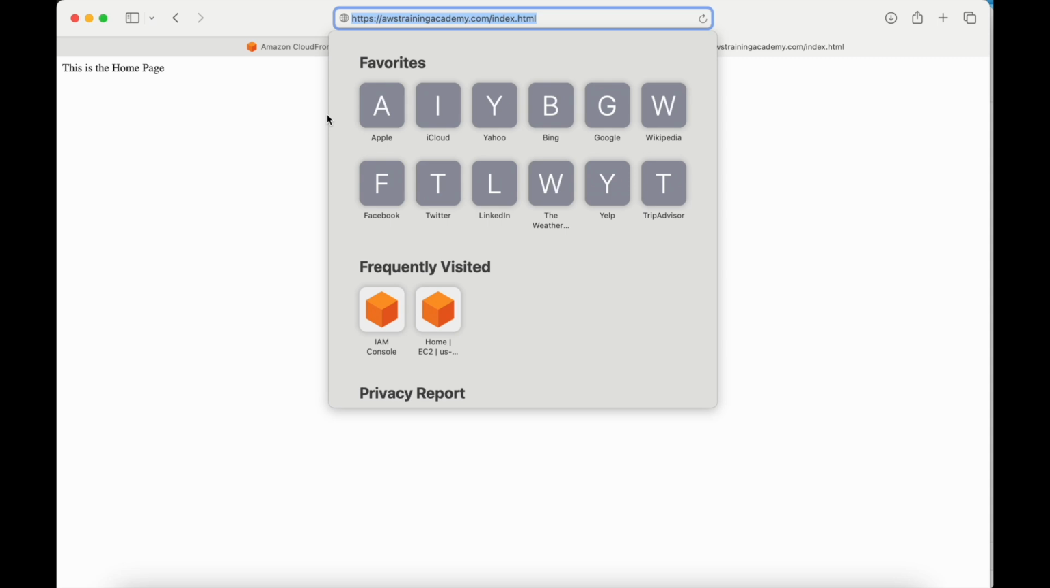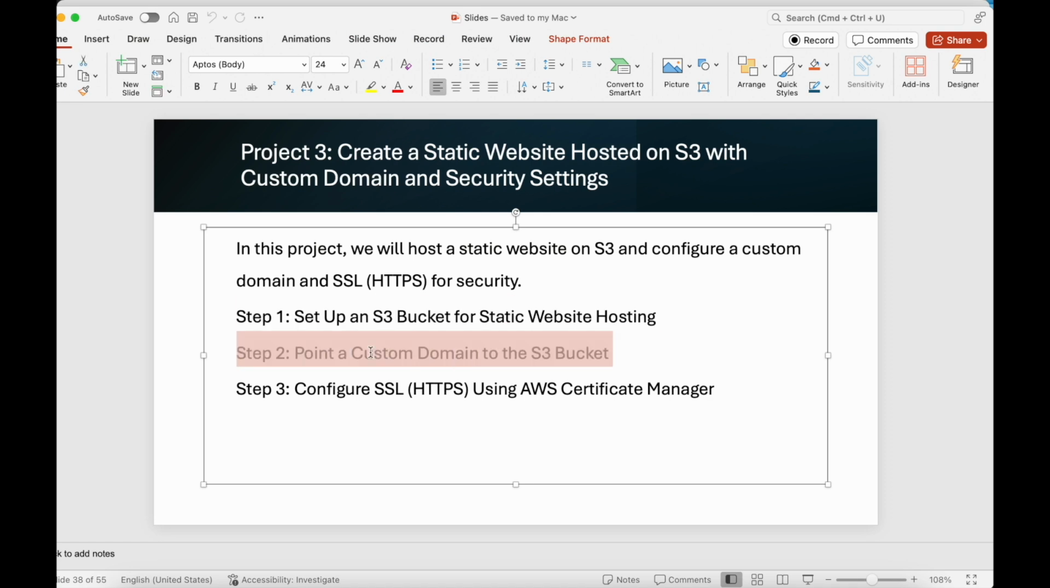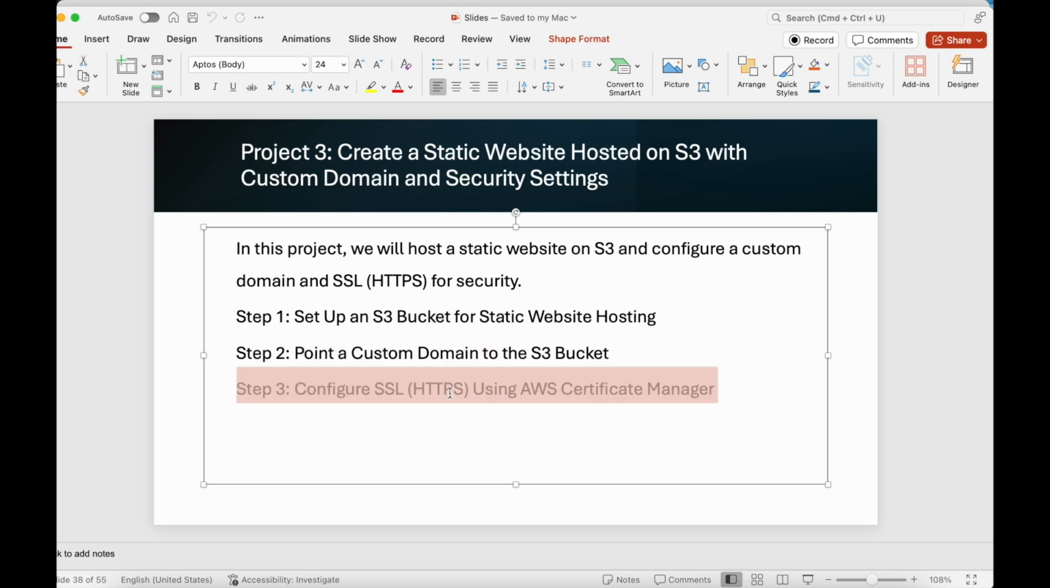So this kind of wraps up our entire project, where we did set up a S3 bucket for static website. We did point custom domain to the S3 bucket, and we finally configured SSL, and that was working. So if you have any questions or had any issues while following along, let me know in the comments and I'll get back to you.